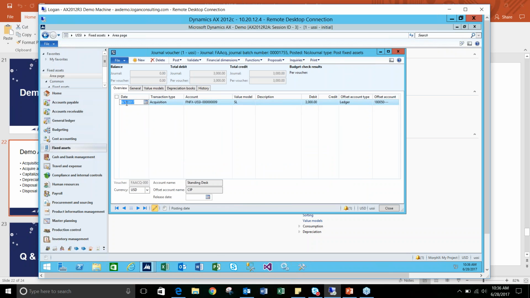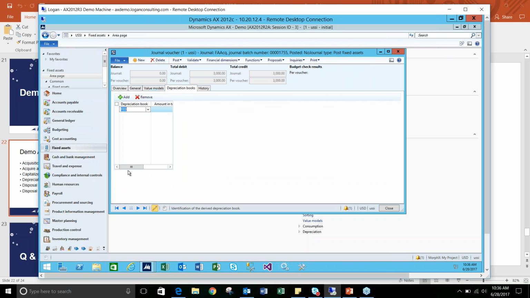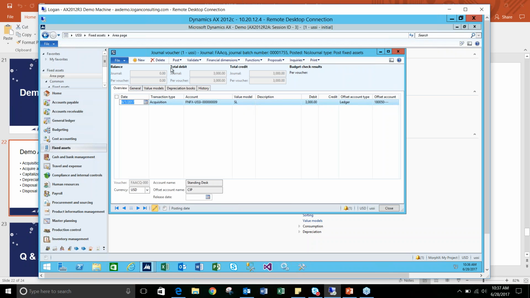As you can see, it changed the date to the 1st because that's what I had on the value model. Also, if we go to the Depreciation Books tab, you can see that I have a derived depreciation book based on this value model. So it's also going to acquire this asset in the Fed depreciation book at the same amount as well. So let me just post this really quick. So now the asset has been posted.